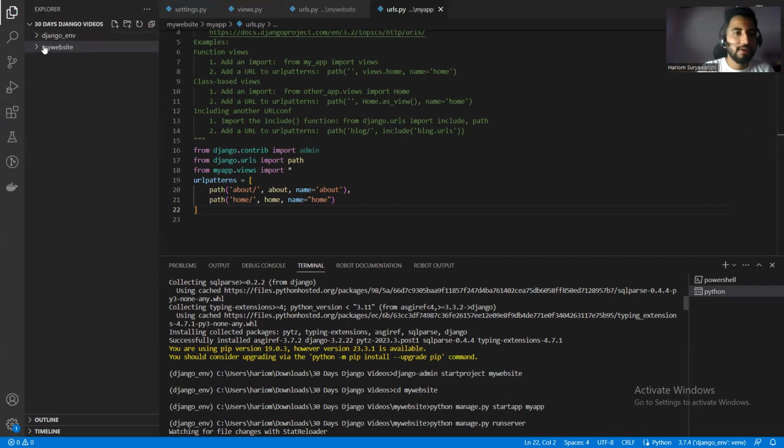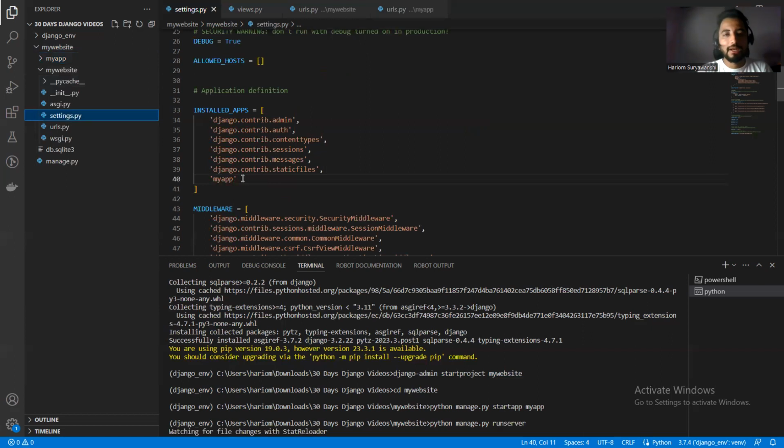Okay, so here you are creating one app, my app. Here you will get the website project level files, settings.py and urls.py. When you create this app, my app, you need to add that app in your installed apps so that the project can manage your app. If it is not listed in the installed apps list, it will not detect your app. It will be created, but it will not be detected.